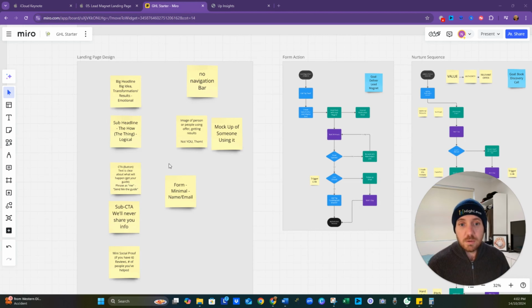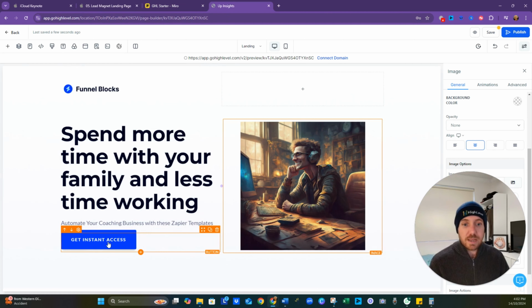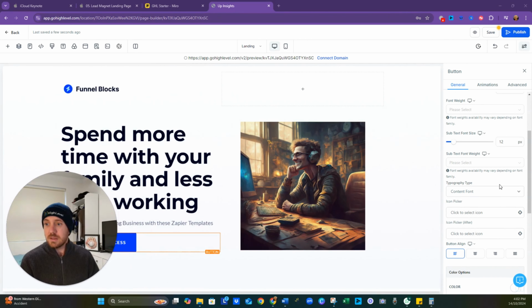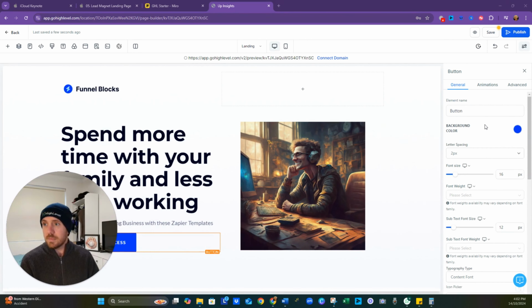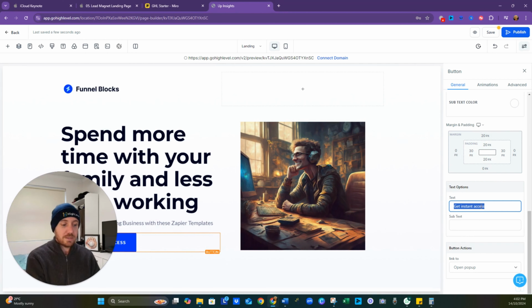So on the button, we want to make sure the text is clear about what you will get, what will happen, and we want to phrase as me. So we could say get instant access. That's not really what we want to say here. We want to phrase it on their side of things. So I'm going over here and we have text options. So we're going to say, send me the templates.